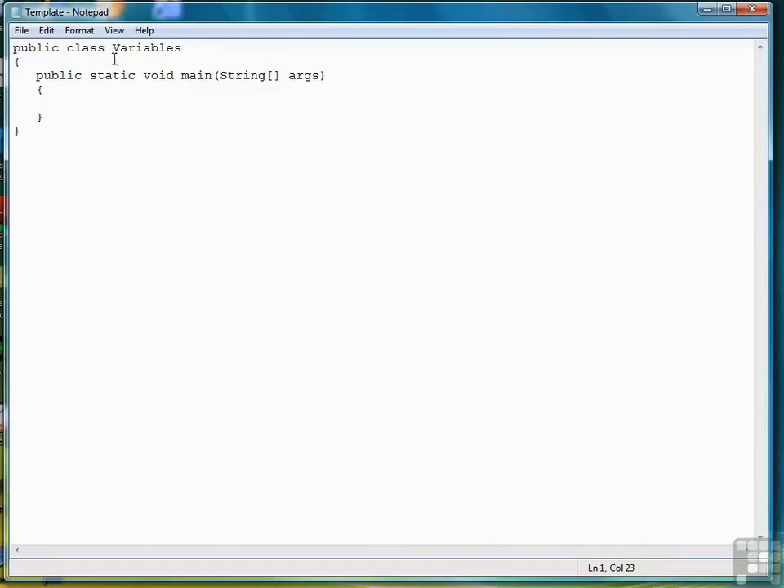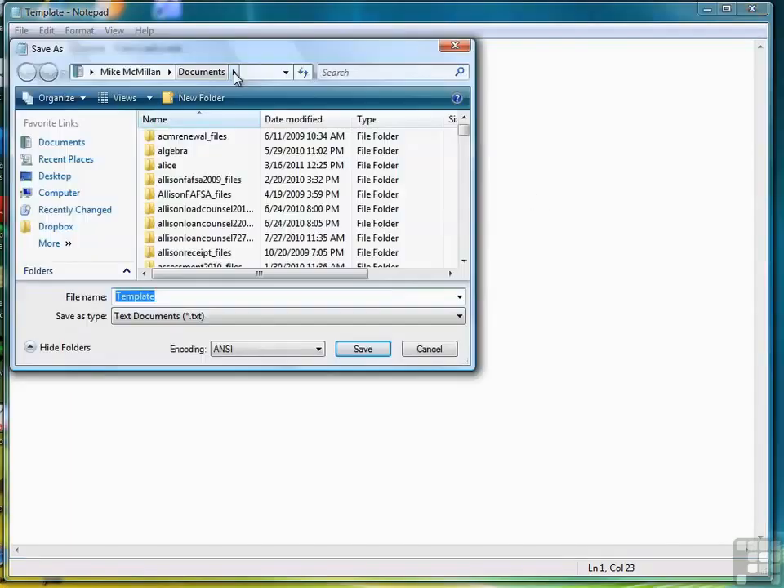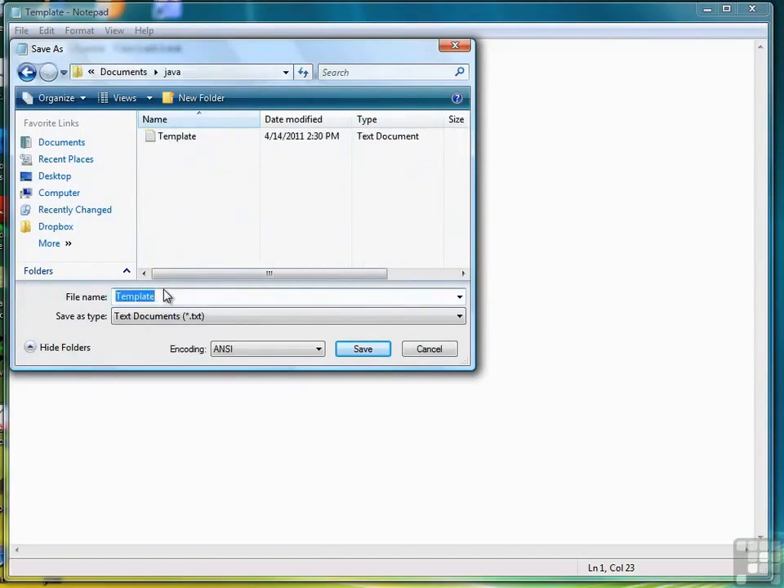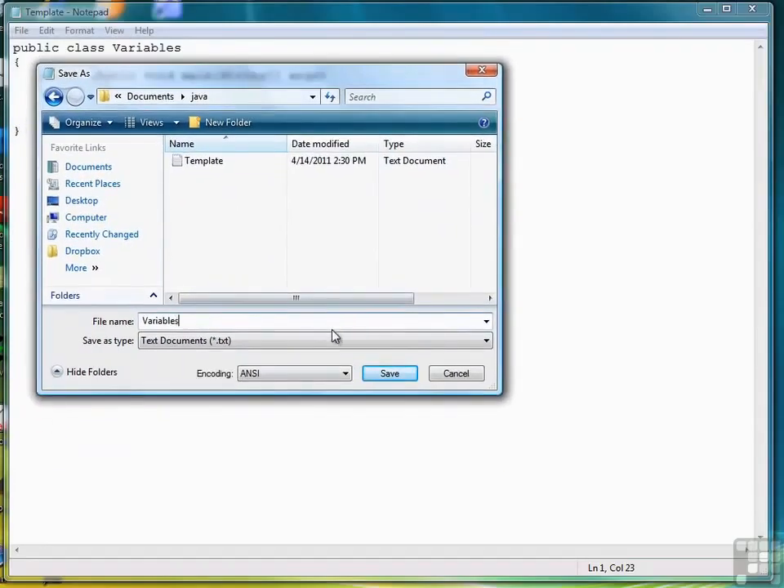Notice I'm using a capital letter as we're supposed to do. Then I'm going to click File, Save As. Make sure I get in the right folder, so I've got to browse to find the Java folder. I just passed it. Change the name to variable. Or did I call it variables? I called it variables. So variables.